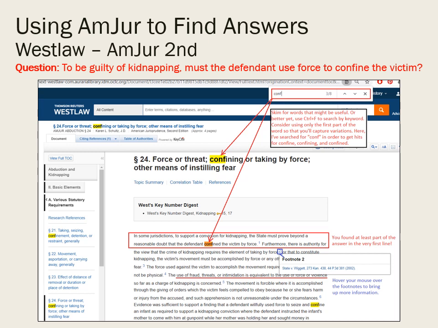So there you go. Now you know the answer to the question: to be guilty of kidnapping, must the defendant use force to confine the victim? And the answer for at least many jurisdictions is yes. The defendant must use force, but that force does not have to be purely physical.